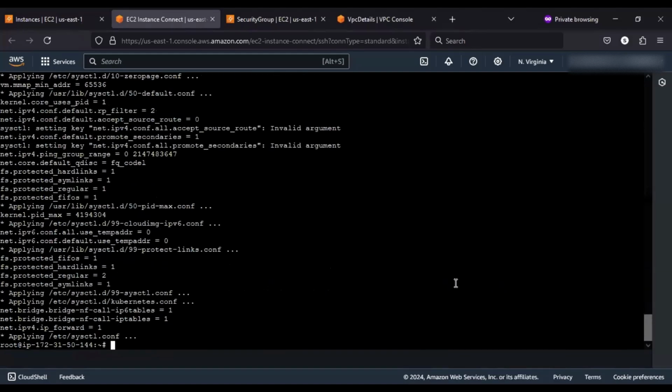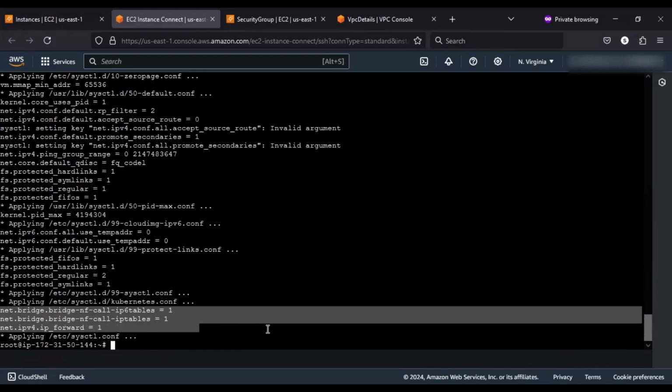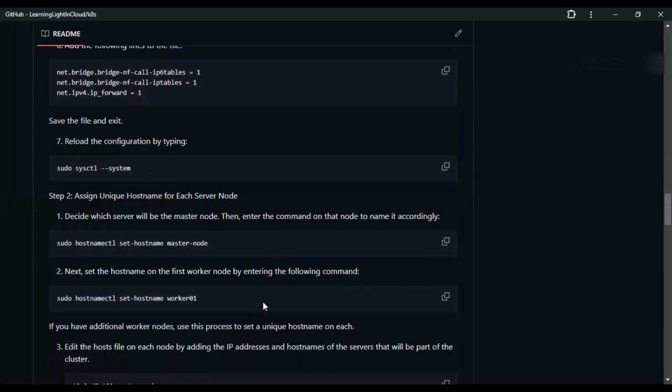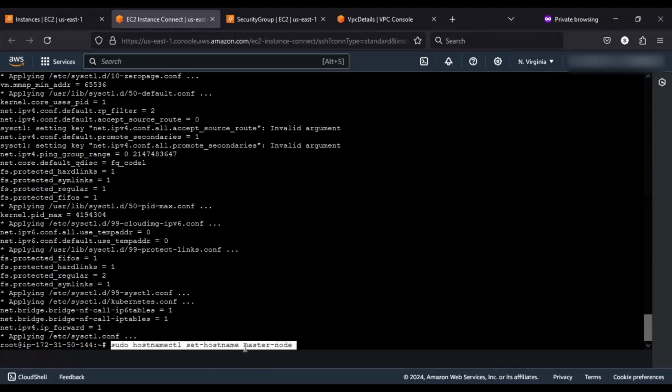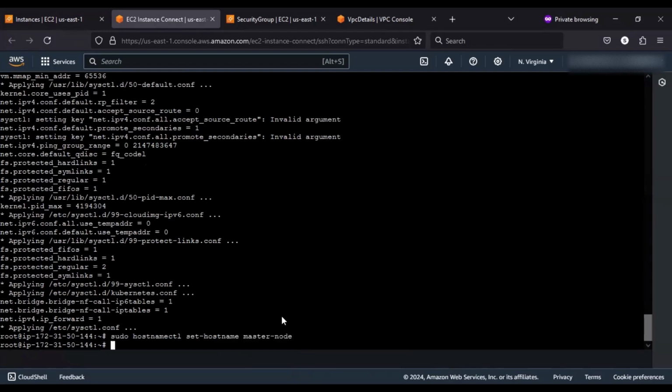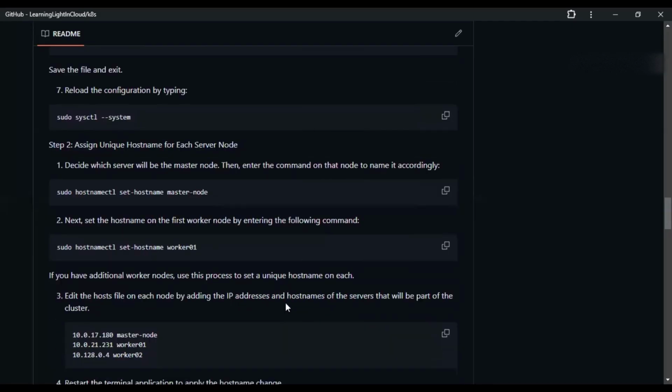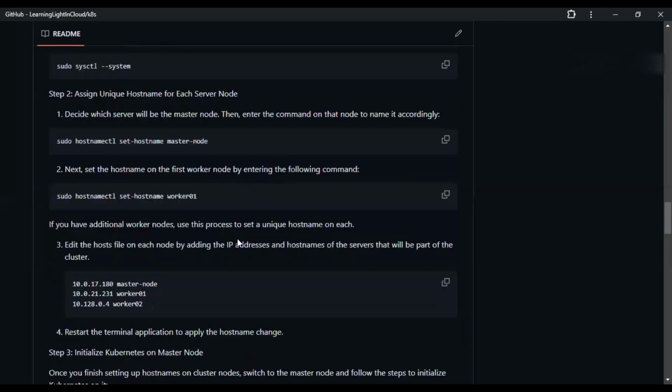Now, once we reload this configuration, you can see our bridge connections, whatever we have mentioned in the configuration file, those have actually taken effect. Now, we are going to set the hostname of this master as master node. Once we are done, we are basically going to use this master node in our hosts file.